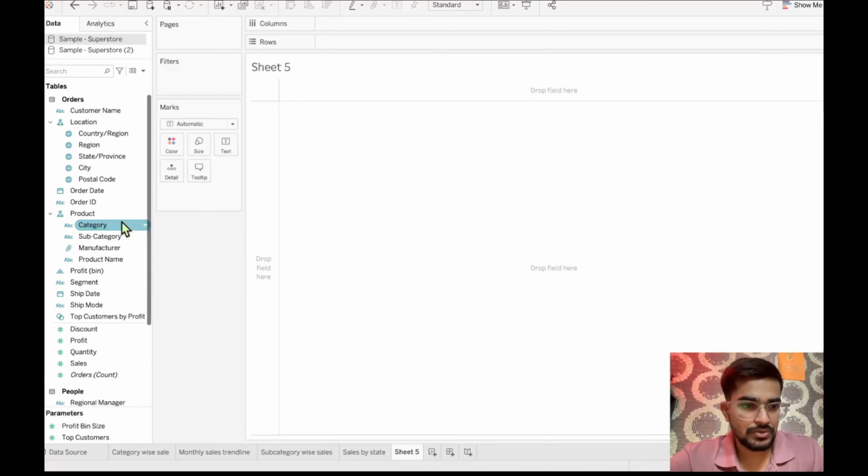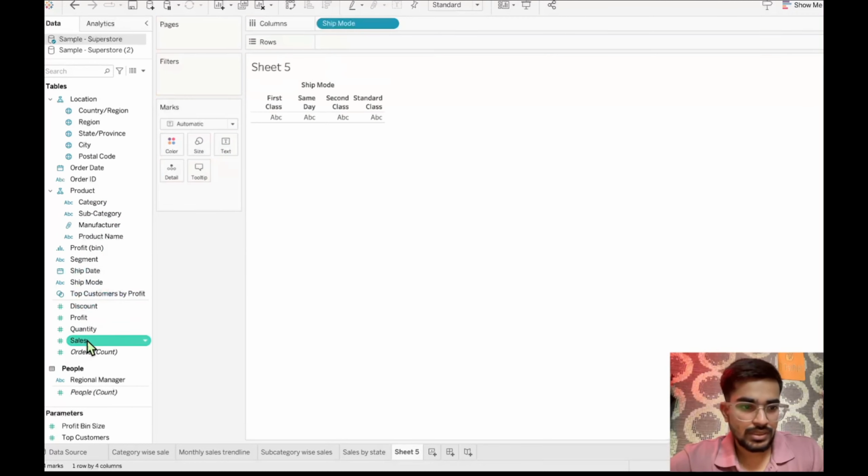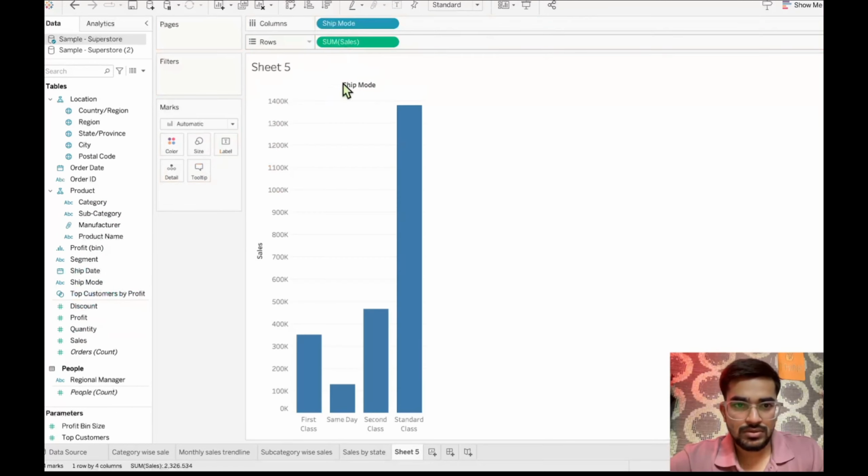There is a feature called ship mode, so I will take that into the columns and sales into the rows. So you can see how the product has been shipped, with first class, then same day, then second class and standard class. So there are four unique ship modes that we have, and through which you can see standard class is having the highest number of sales, around 13 to 14,000 K.